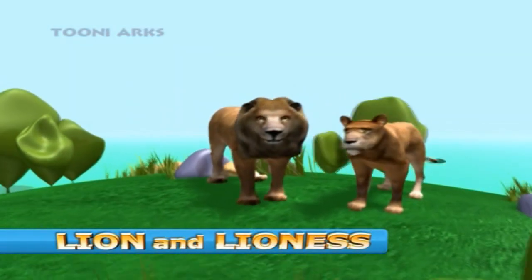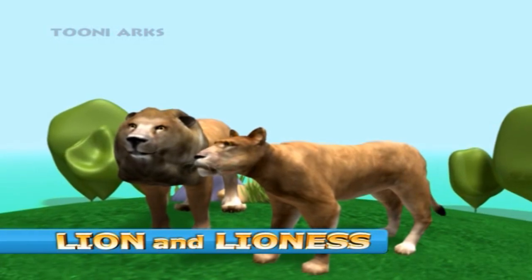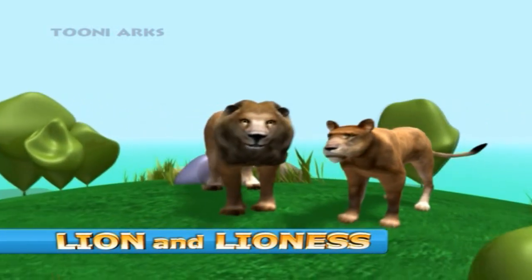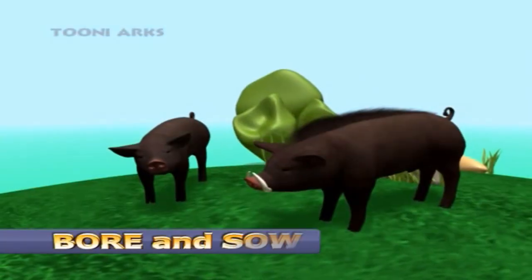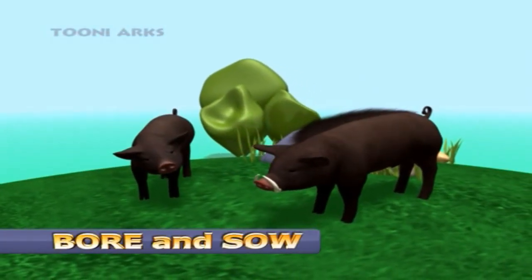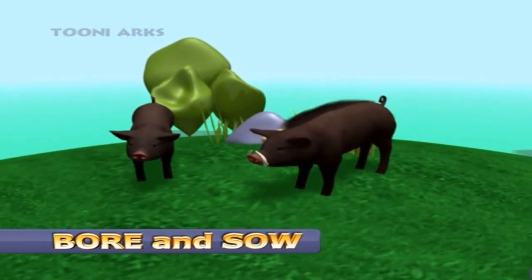Now look at the king and queen of the jungle. While the male is a lion, the female is called a lioness. These are pigs. The male is called a boar and the female is called a sow.